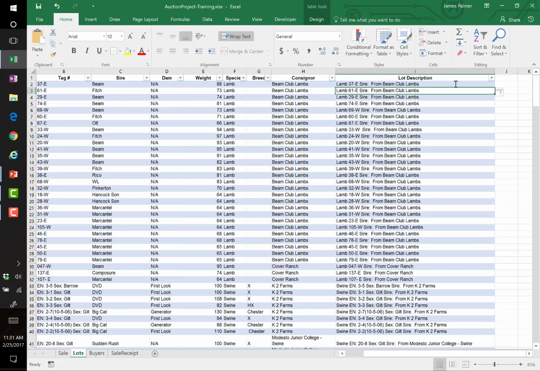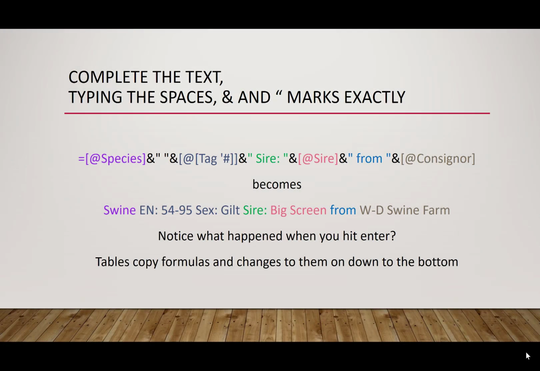Now if I made a mistake, just change the first one. Maybe I decide I need to put in something in here between. Maybe little dots after from instead. Put the quotation, enter, and notice it's changed all of them going down. So you don't have to worry about copying it down or being inconsistent going down. It will move the formula throughout. So you go ahead and do that too. Here again is the way I did it. And remember, you don't have to be exact, but we do want to get the species, the tag number, the sire, and the consigner in some format that looks legible.